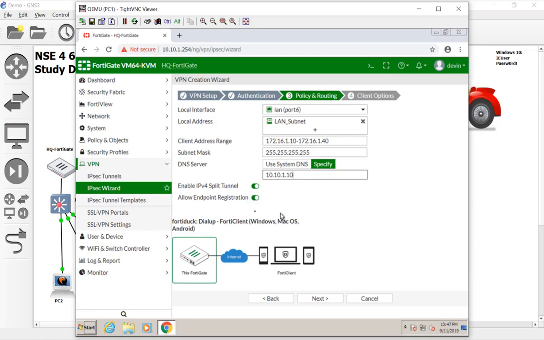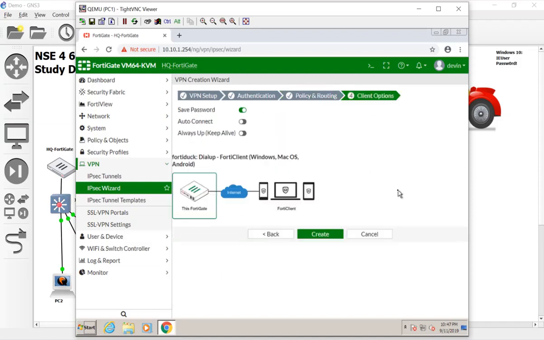And the endpoint registration is that if we want to take the client and register the device into the FortiGate itself, we'll leave that option open just in case we want to do it down the road. So let's go ahead and hit next after that. Also, are we going to give them the ability to save their password or not? Do you want it to auto-connect once it comes alive? Do you want that connection to be maintained?